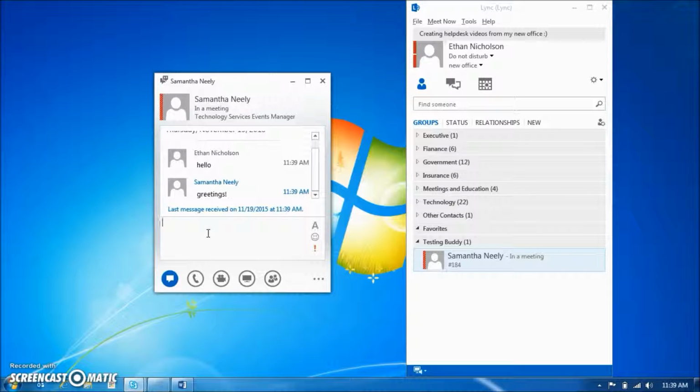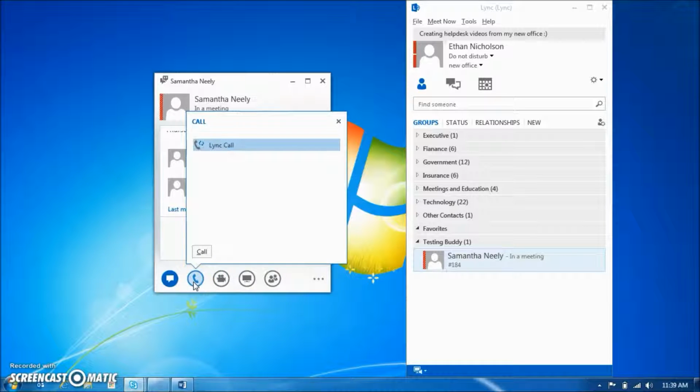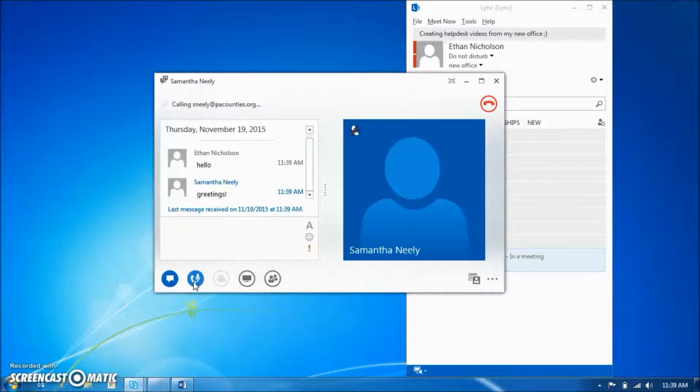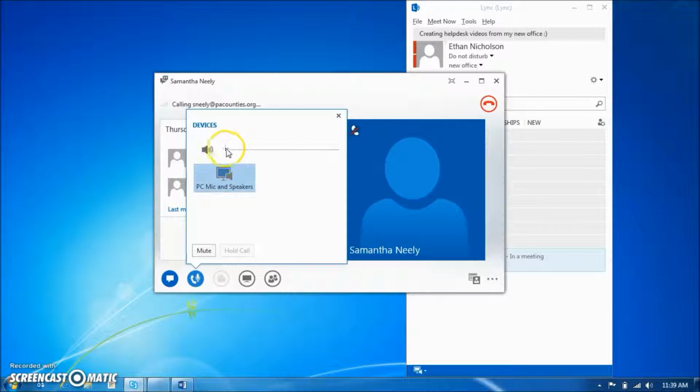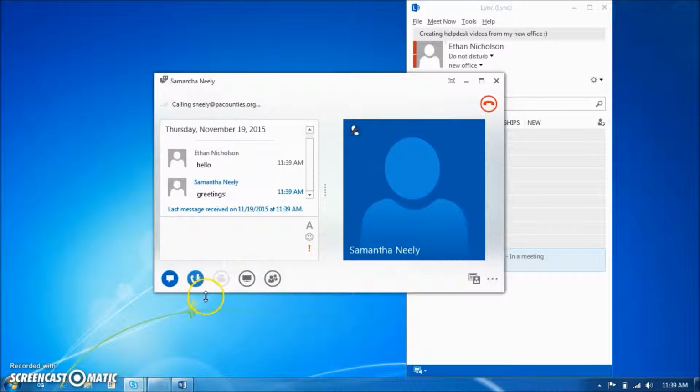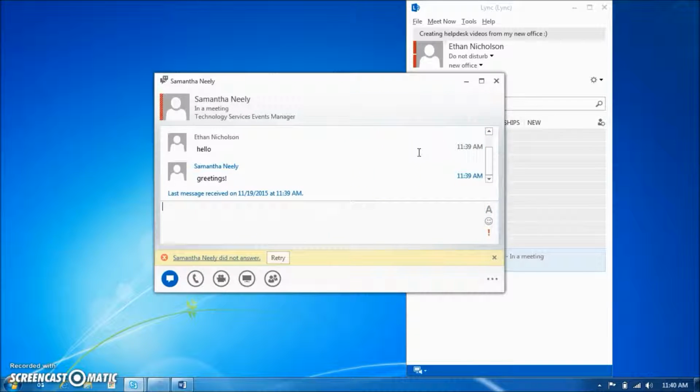I can also do a phone call with her. To do a phone call, all I have to do is click the phone call button. You can see what our settings are at. Looks like she's busy and can't talk. We can just hang up.